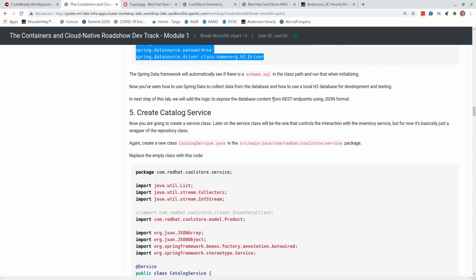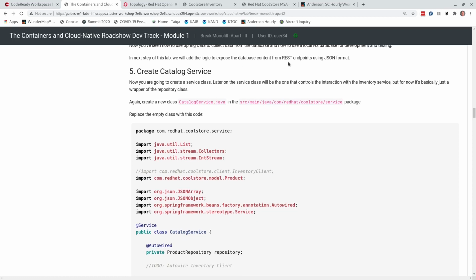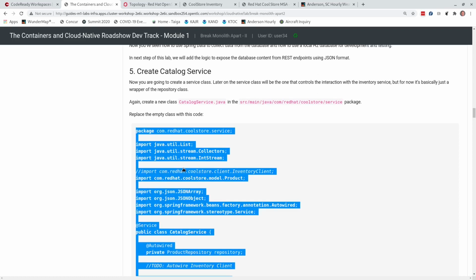Now we're going to expose the database content for the REST endpoints. And what we need to do here is create a new class with this code called catalog service.